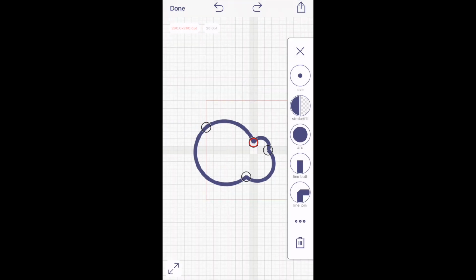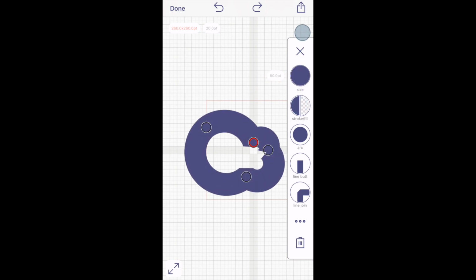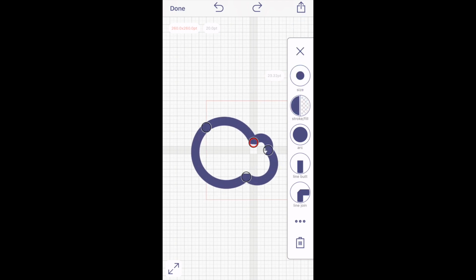To change the line thickness of a line, select at least one joint on the line or lines you would like to change, then press and drag the size slider on the right-hand panel. You can set a precise line thickness by tapping the size button on the tool panel, then entering a number in the field provided.